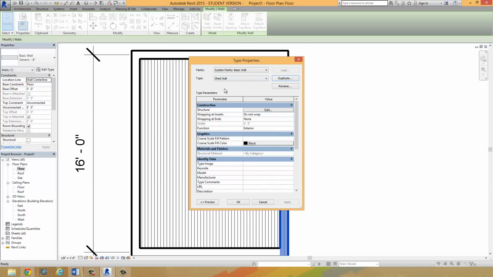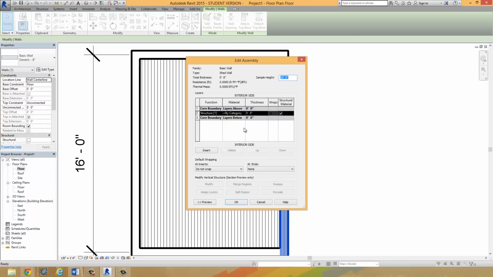And now that we've created a new wall, we can do whatever we want to this wall, and it will be represented correctly in this shed. So let's go ahead and edit the structure of this wall. Where it says structure, click on edit. Right now this wall has 8 inches of structure one. I have no idea what structure one is, and I know it's not really anything. So let's go ahead and change that up a bit.